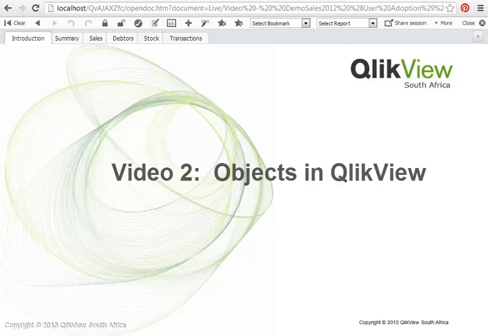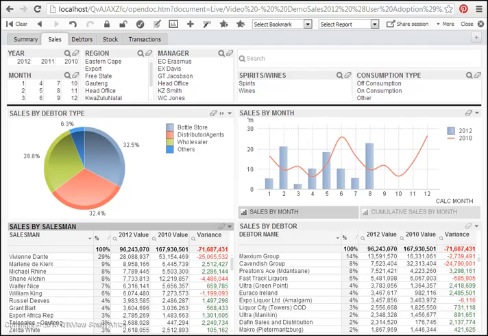QlikView works with associations, very much like our mind. To do so, it presents data in multiple views that are all interrelated. We call these different views objects. They are there to enable you to make selections for the data you want to explore and to represent data in a usable format. In this video, we will introduce you to the main objects that you will work with in QlikView.